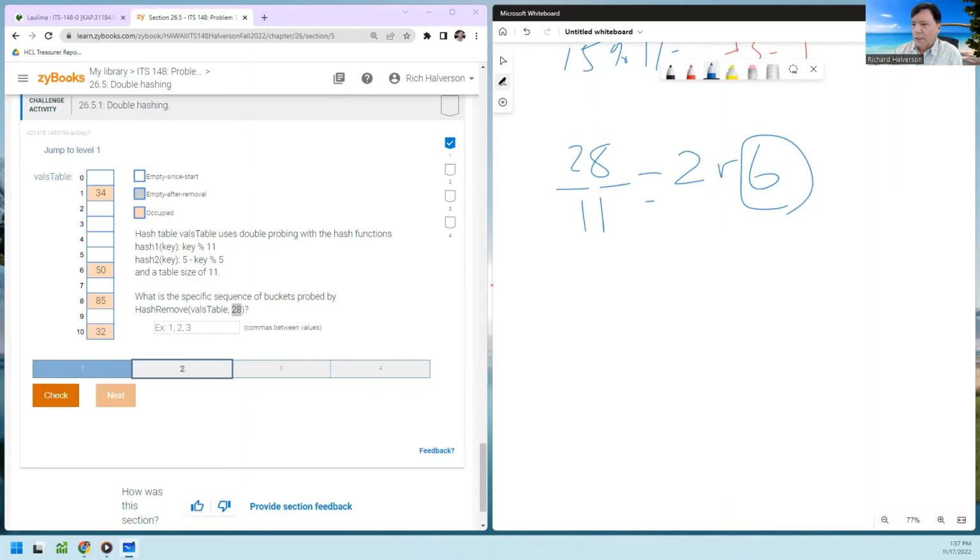So hash 1 is 6. Now, the first place it's going to look at is 6. Okay, and 6 is something there, and it's not 28, so it's going to look at the next one, with commas between the values.